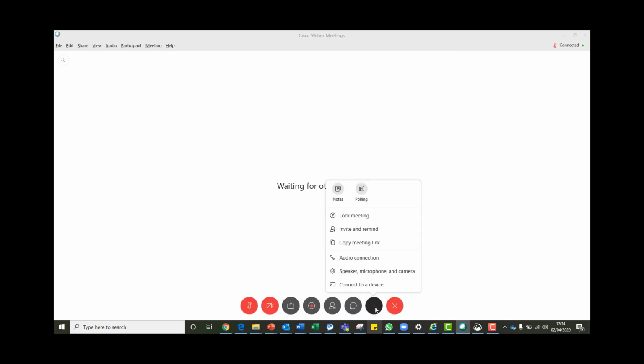Then we have the More Options tab, and here you will find further features such as polling, locking a meeting and inviting other people to the meeting. And finally, on the far right you have the End Meeting icon. If you're the host, you will be able to end the meeting, but if you're a guest, you can simply leave the meeting.